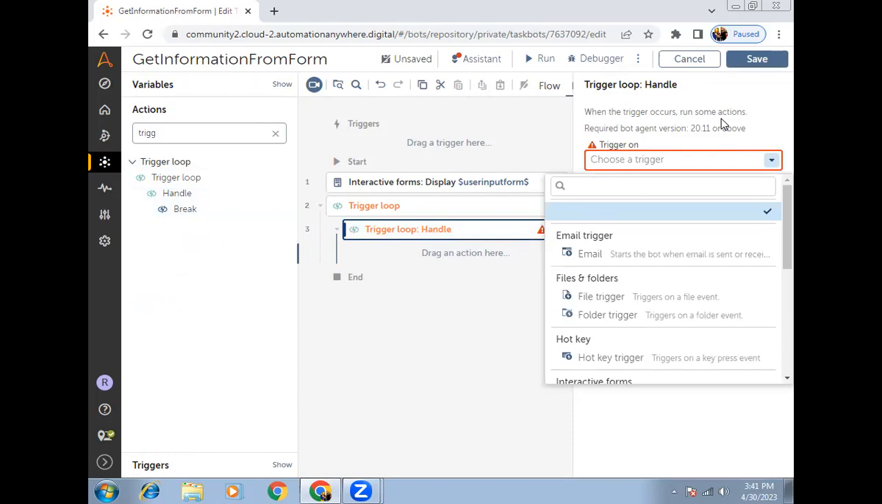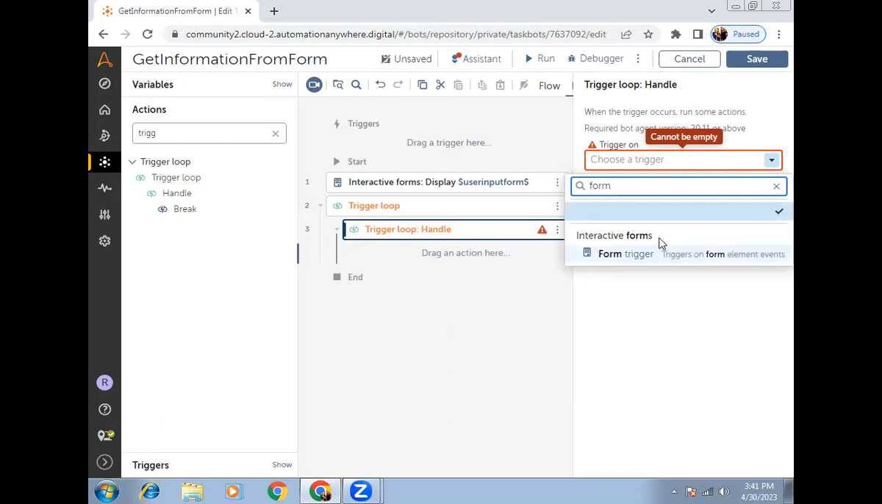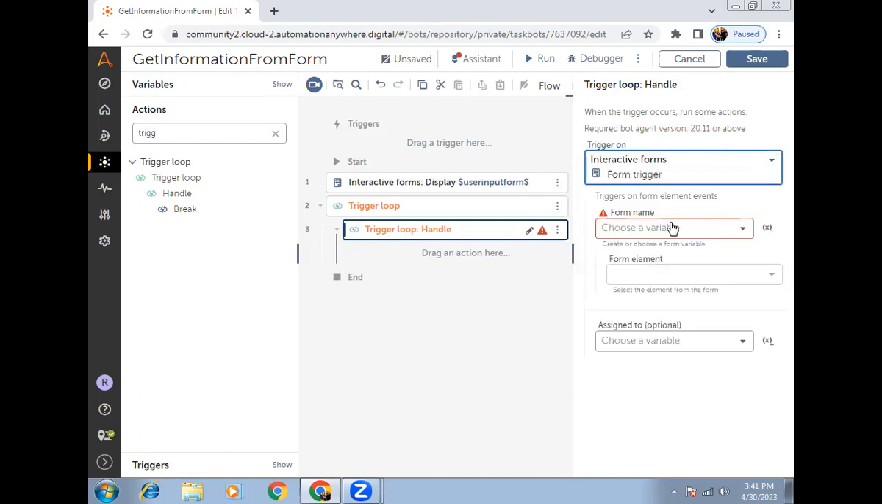When the user clicks on the submit button, what do we have to do next? Once it is clicked, we have to get that information and store it in the task bot variable. So we have to perform the trigger on the submit button, and the submit button is inside the form. Let's search for the form, interactive forms. Select this one, and we have to provide a form name. Our form name is user input form.